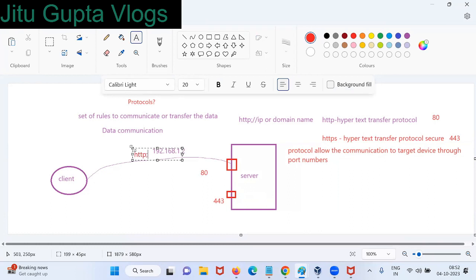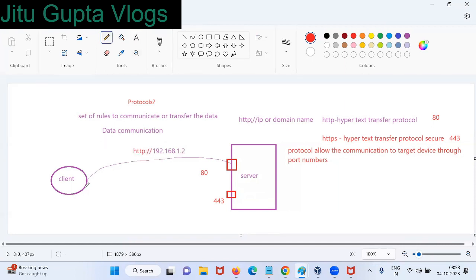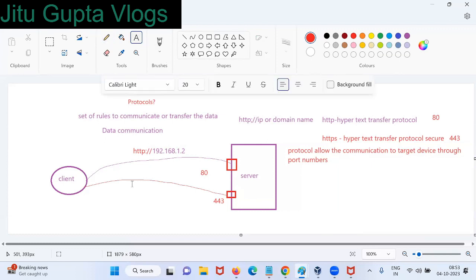Here, HTTP://, the same request will go here. HTTPS, the same IP you can give, 168.1.2. Actually, the colon will come after the slash anyway. So what we can understand from these two concepts is that we have majorly two protocols, HTTP and HTTPS, for access in a web.